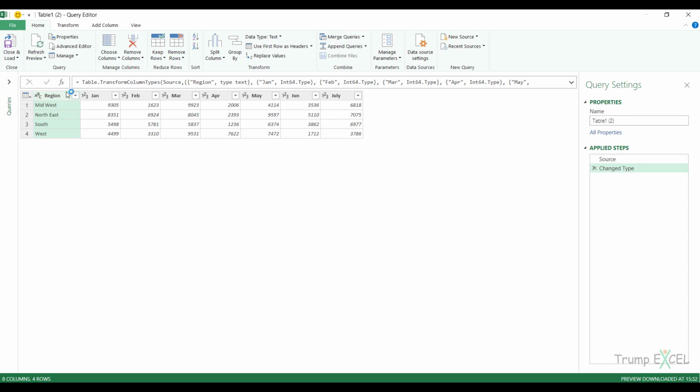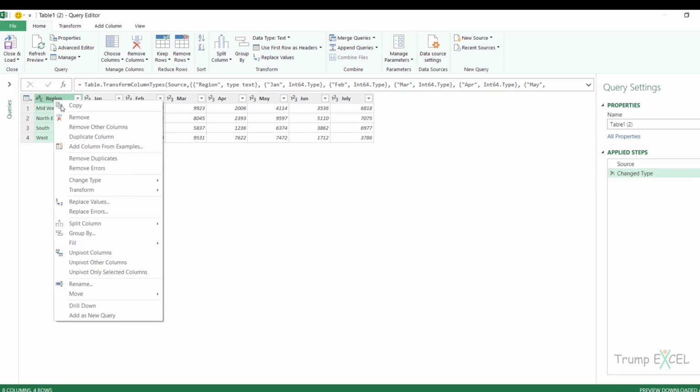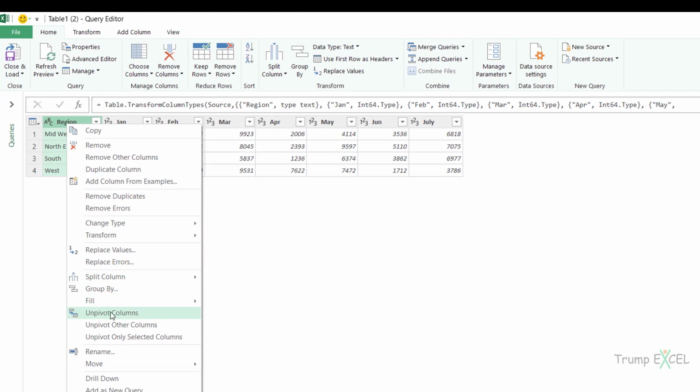Now here I have the same data and I want to unpivot this data. Now there are three options to unpivot data in Power Query. So let's say I have selected the region column, I right click, and here I have three options: unpivot columns, unpivot other columns, and unpivot only selected columns. Now let's first talk about these two options. These two options are exactly the same. They do the exact same thing. It's just that how you select the data is different.